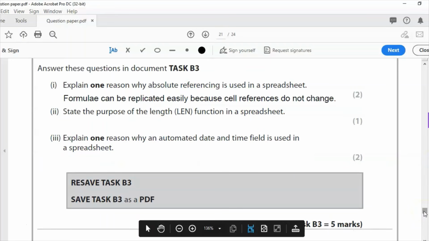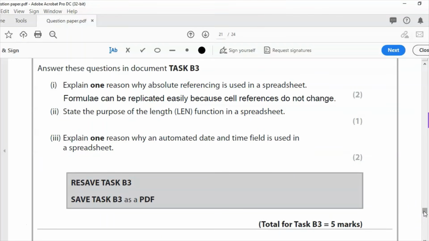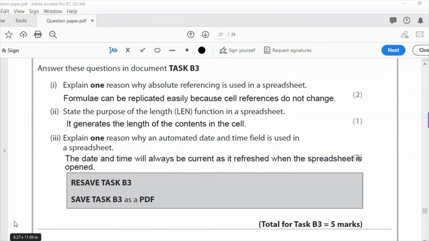2. State the purpose of the len function in a spreadsheet. It generates the length of the contents in the cell. And 3. Explain one reason why an automated date and time field is used in a spreadsheet. So the answer then is date and time will always be current as it is refreshed when a spreadsheet is opened. Now it does say to resave task B3 and save it as a PDF. You can go to file or print, and instead of printing it to a printer you can print to PDF, or you can go to file and save as in Word and you can choose save as PDF. So that completes task B3 for a total of 5 marks.